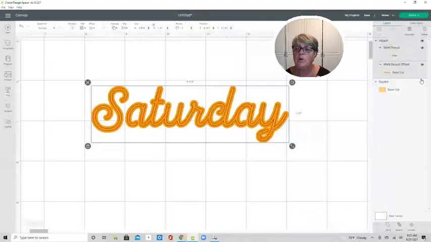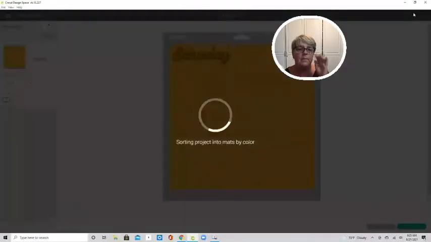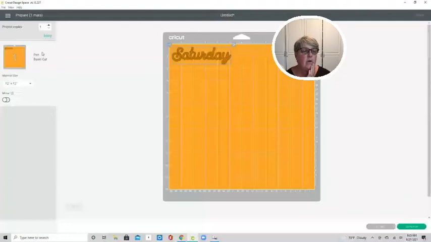Now, when I send this to the cut screen, look what happens. This is now a pen and a cut. It's going to do it all on the same page. Cricut's going to tell you to put the pen in your machine. Depending on the machine that you're using, it can do this with all three. It can do it with the Joy, the Explorer, and the Maker.